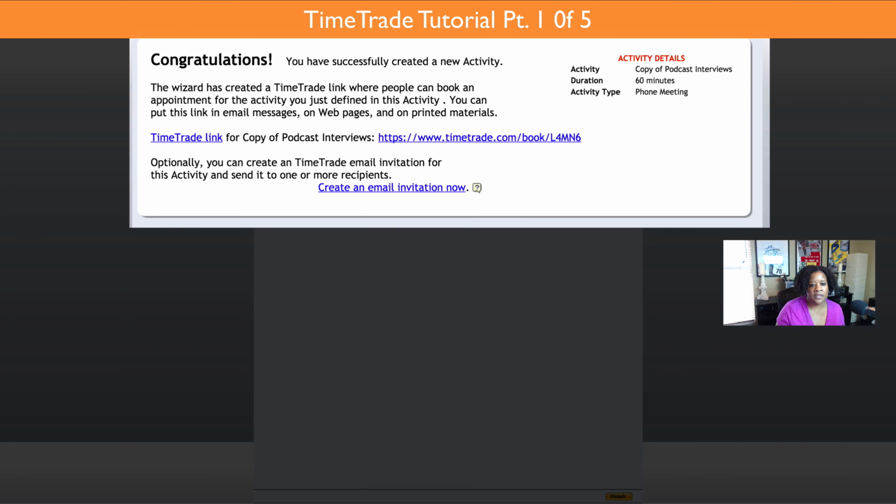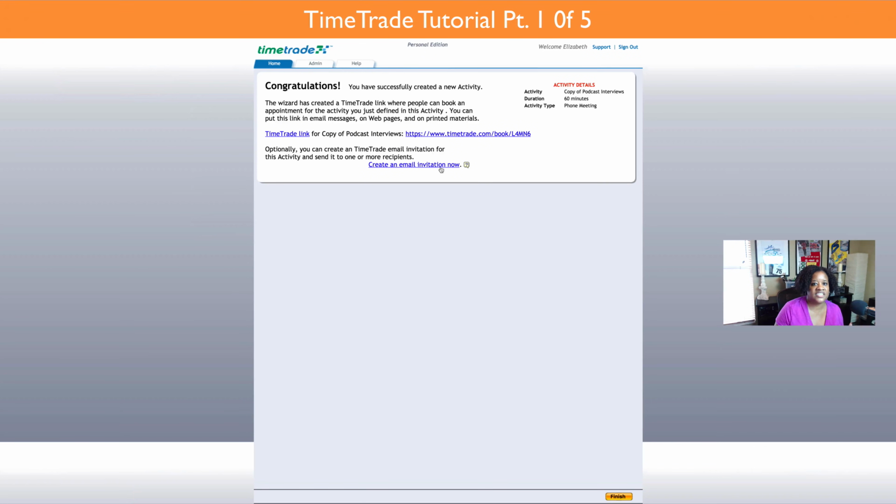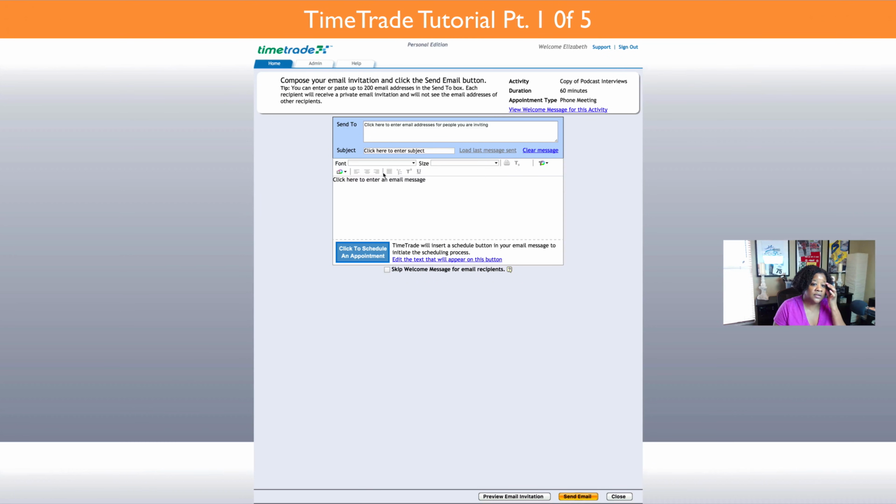And then the activity type, which is a phone meeting. Now one more thing that I want to point out on the screen is that you can actually create an email invite and you can send it, and you don't have to send it now, you can send it later, but there's an invite that you can send to people. Let's just click on that and see where it takes us. So here is where you can actually put the person's email address, and then you can put the subject and then whatever message you would like to send that person. So when they get this, all they'll have to do is click to schedule an appointment.